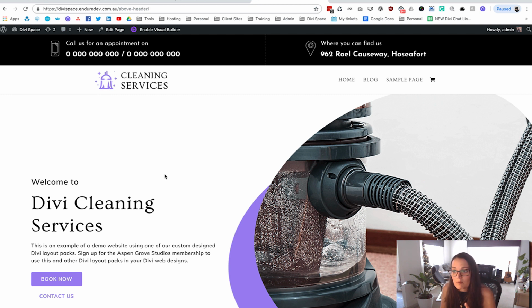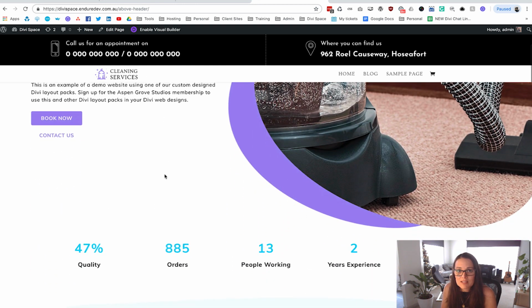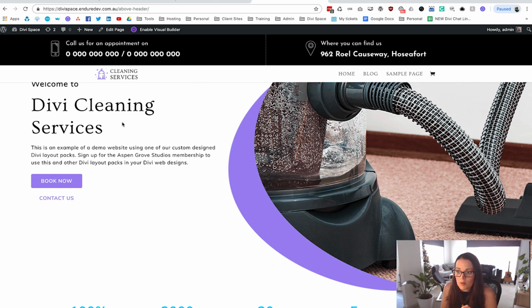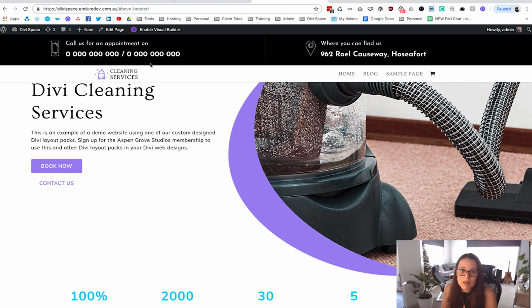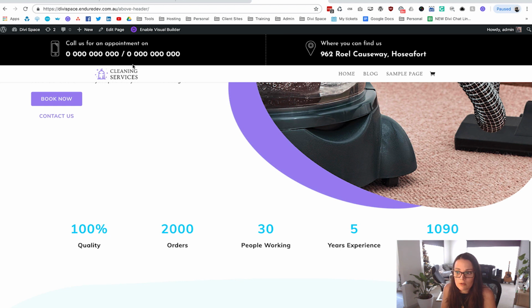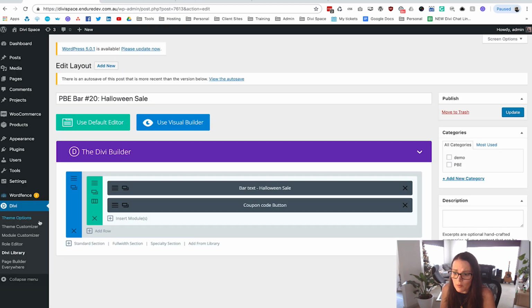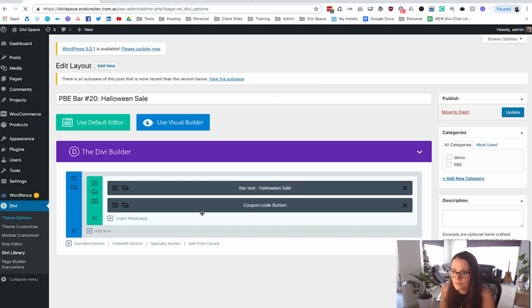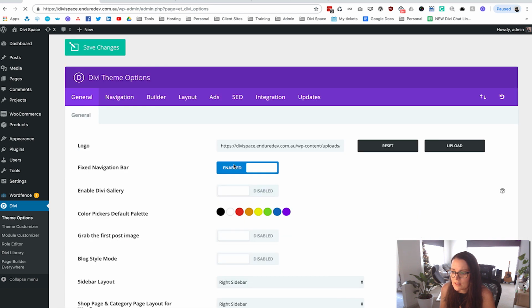Now the one thing to keep in mind with this is that if you have a static navigation bar, as you can see as I scroll, this doesn't go anywhere. This is not going to disappear. So the one thing to note about that is if you're going to have a really deep section here, then you just might want to turn off the static navigation. The way to do that is go Divi, theme options, and then this little toggle here.